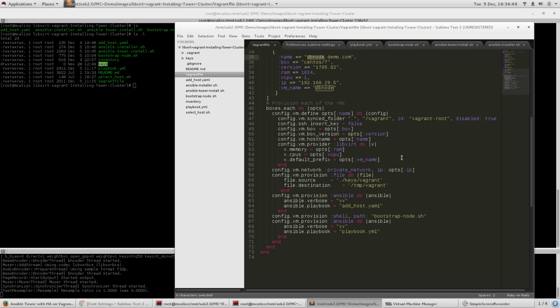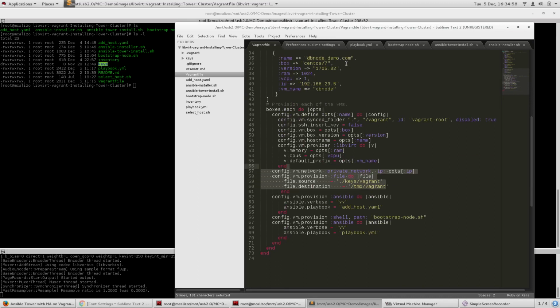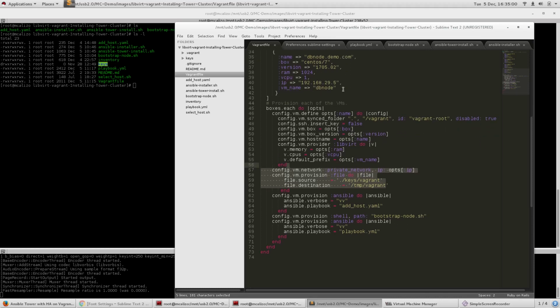Once these VMs are built, Vagrant will configure the IP address based on the options that I provided in the Vagrantfile, and then kick off the Ansible playbooks that I need to run.